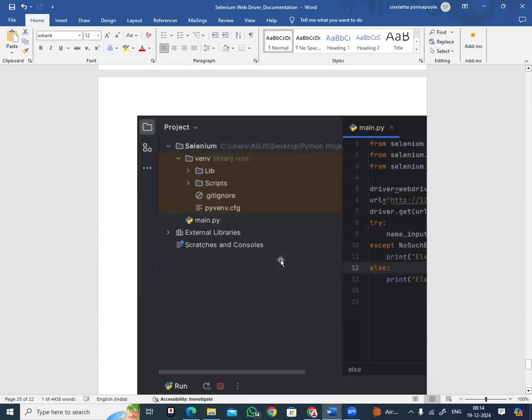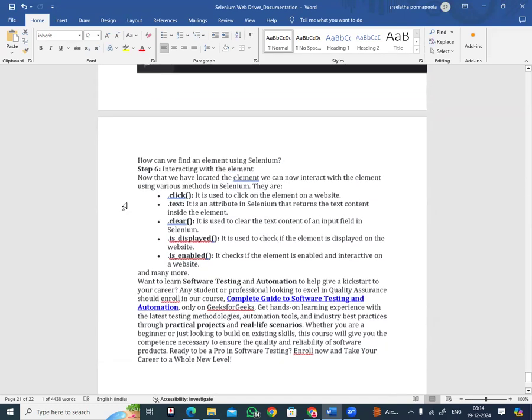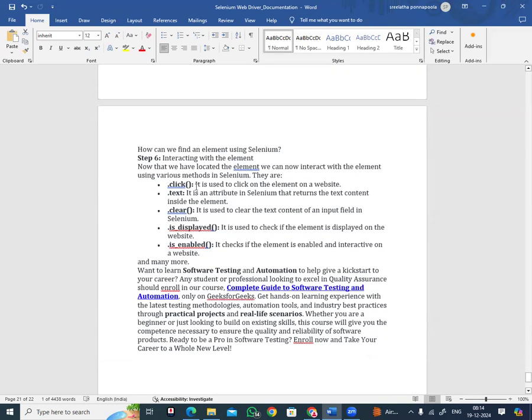Don't worry about the code. Tomorrow I will explain it clearly. And some click method will be there. The click method will be used to click any web element like a login button or any submit buttons in web pages.